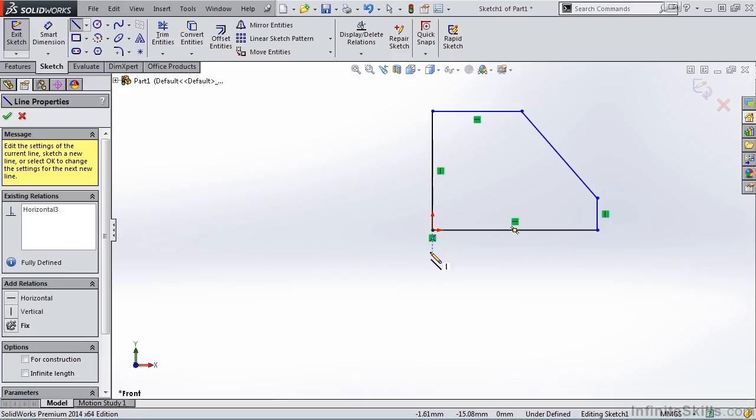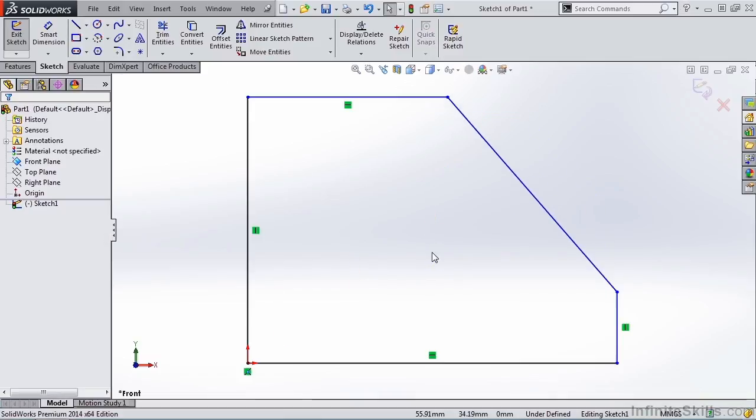Now what is coincident? Coincident is when two pieces of geometry share the same point. Now what we have here is a simple sketch with 5 automatic relations. 2 horizontals, 2 verticals, and a coincident.